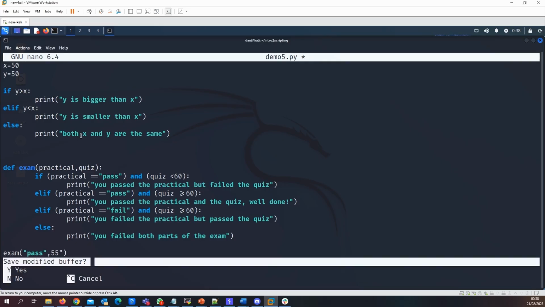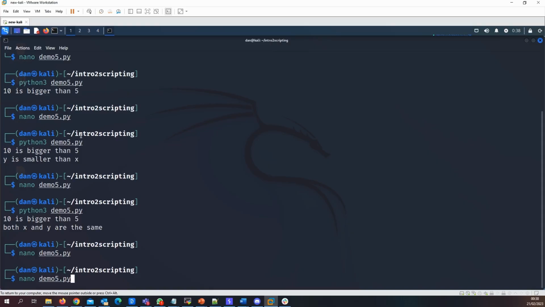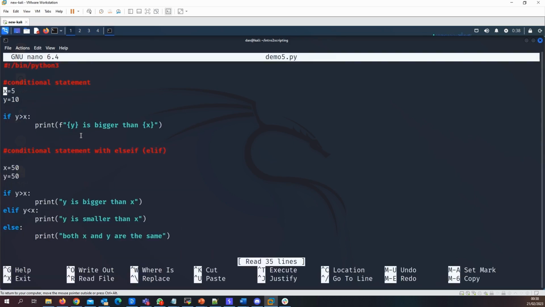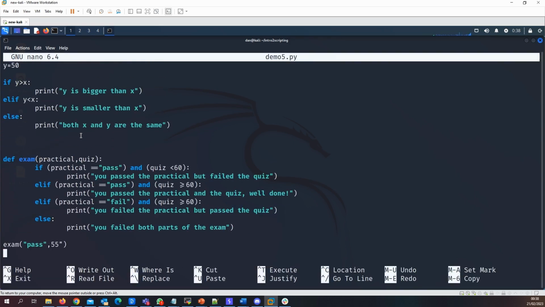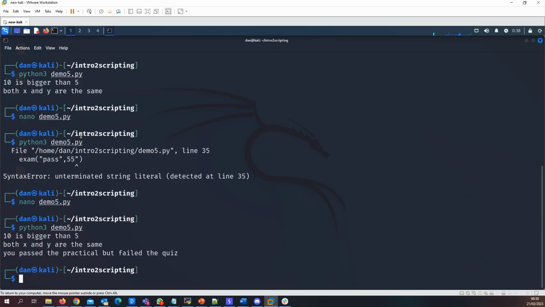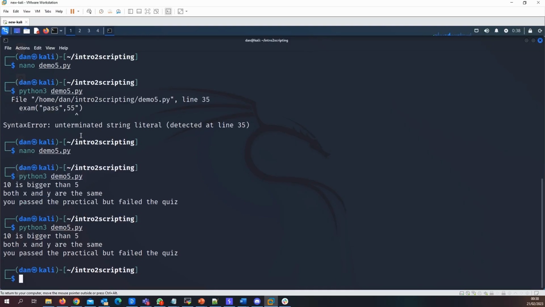So let's check whether or not we've got this working properly. Remember, syntax issues are incredibly important. We need to just make sure that we've got everything correct. You can see I've accidentally added a quotation mark. Even with all my notes, I can still make simple typos. So here we go. We can see that we're getting that statement to work. We can see we get the printed comment that we want. You've passed the practical, but failed the quiz.